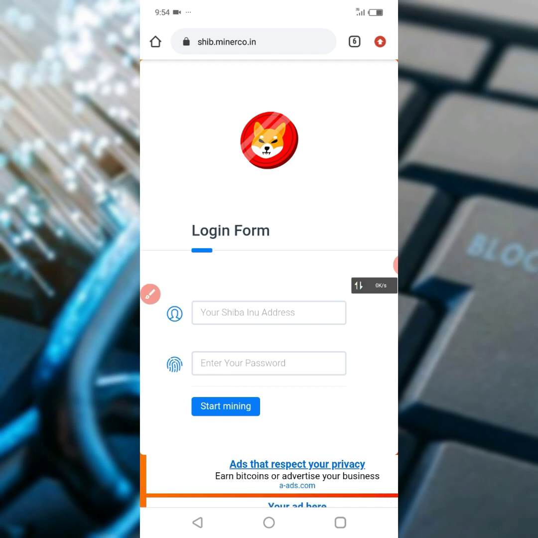Then you choose your password. Choose a strong password that you won't forget, because if you forget it, all the coins you've mined, you won't be able to withdraw. Put it in the section that says enter your password. After that, you click on start mining, and automatically you will start claiming free Shiba Inu.